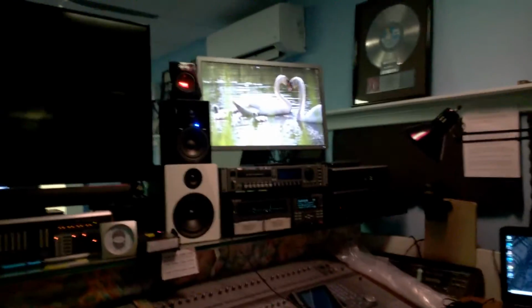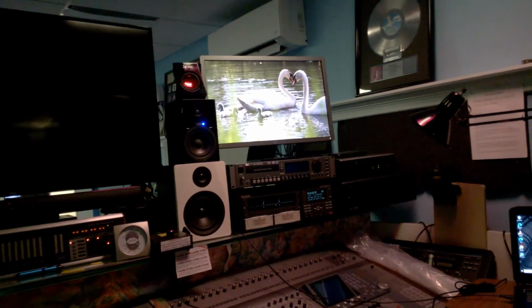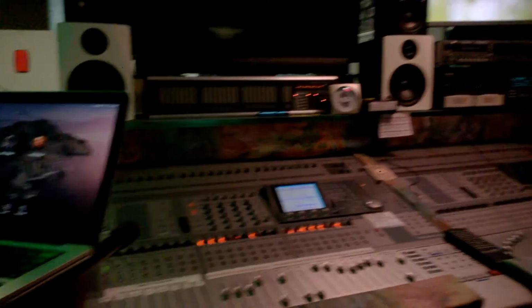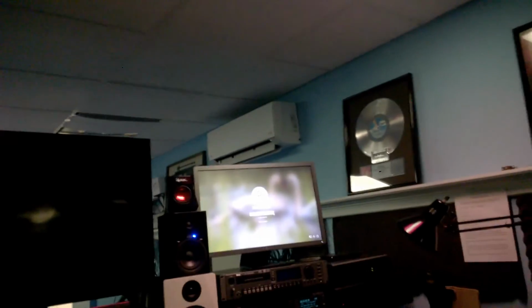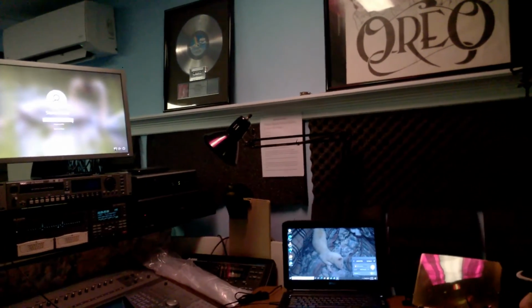So now I'm going to try to get into this computer here. Oh, not yet. Clicking the mouse. Up to 2 minutes almost. Okay, there it is. So now I'm going to type in my password. And here we go.